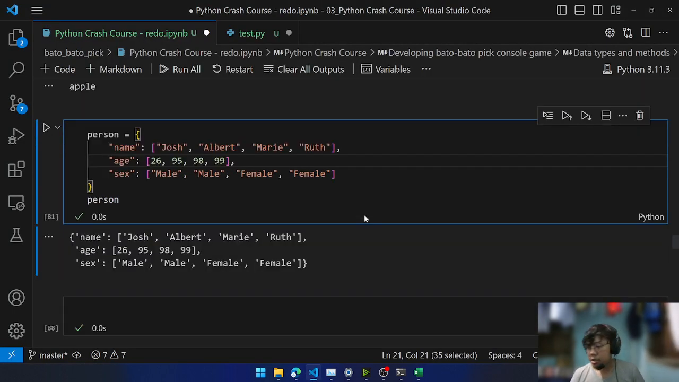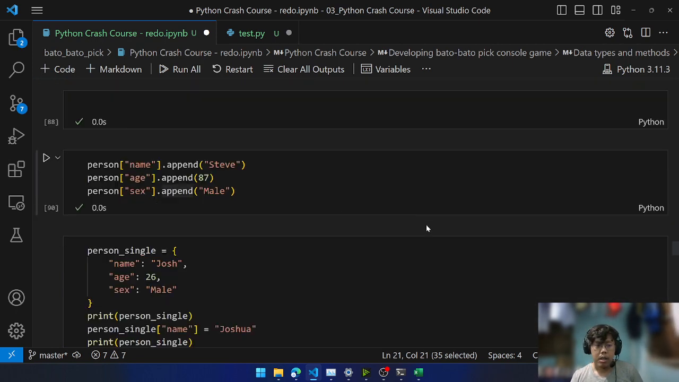Okay. So, any questions about for and while loops? Ay, may tanong pala to si Allen. Sorry, di ko nabalikan. Okay, sige. That should be fine. But if you have questions, feel free to comment.